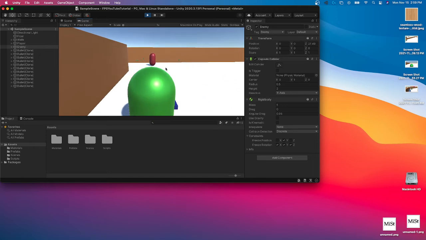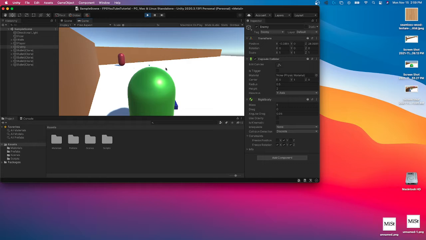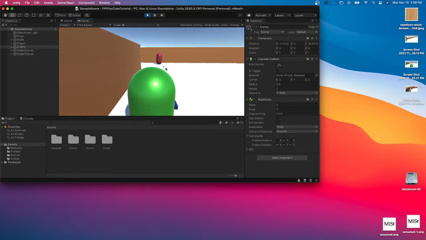And if we get closer to the enemy, we can see that the bullets do indeed hit the enemy and they despawn. The bullets are terminating, but the enemy is not reacting in any way to that damage. So today's goal is going to be to fix that.